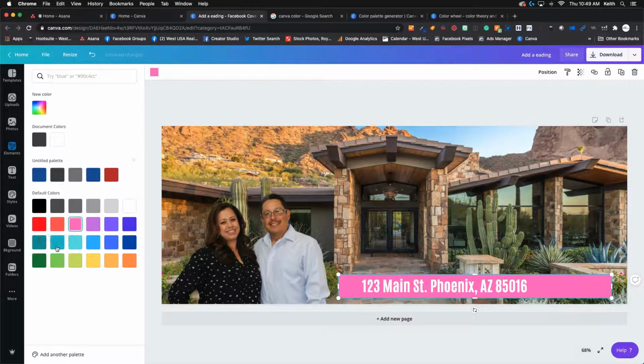Maybe you've got a color palette that you like to use. So this is where we're talking about using and uploading your own palette that you want to use, something that reflects your branding, your logo, your designs.